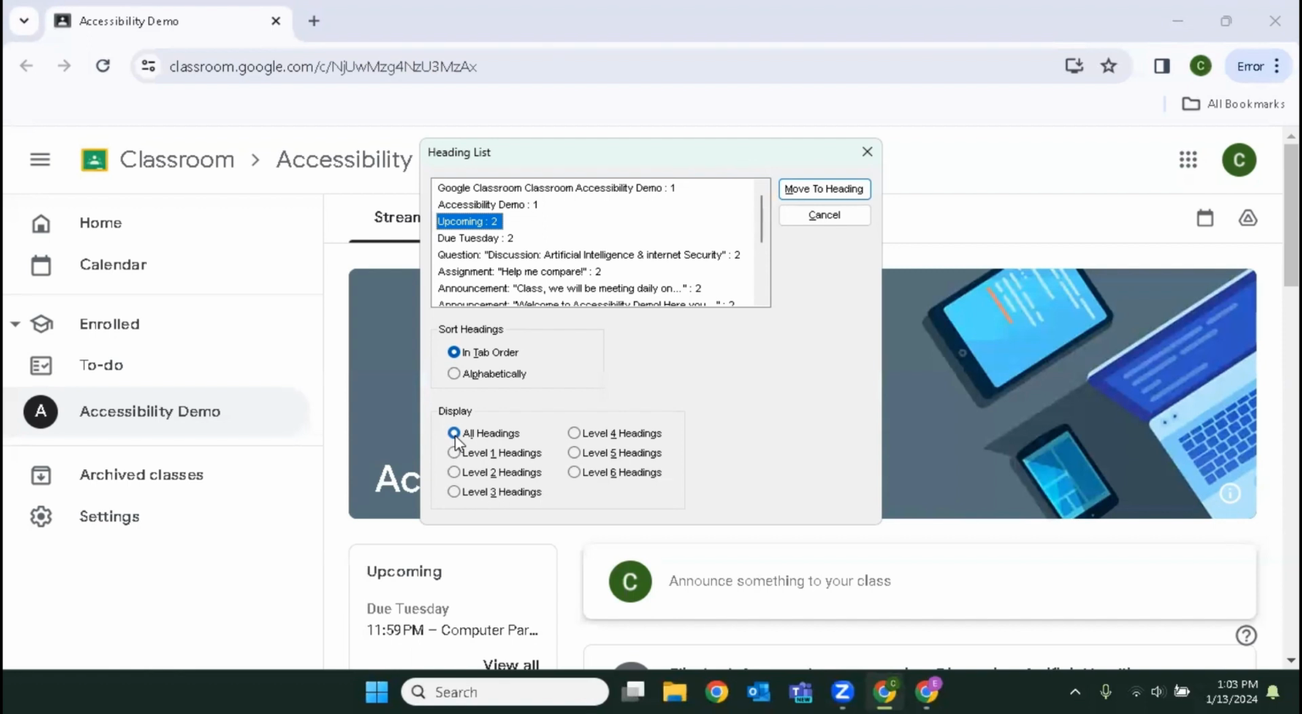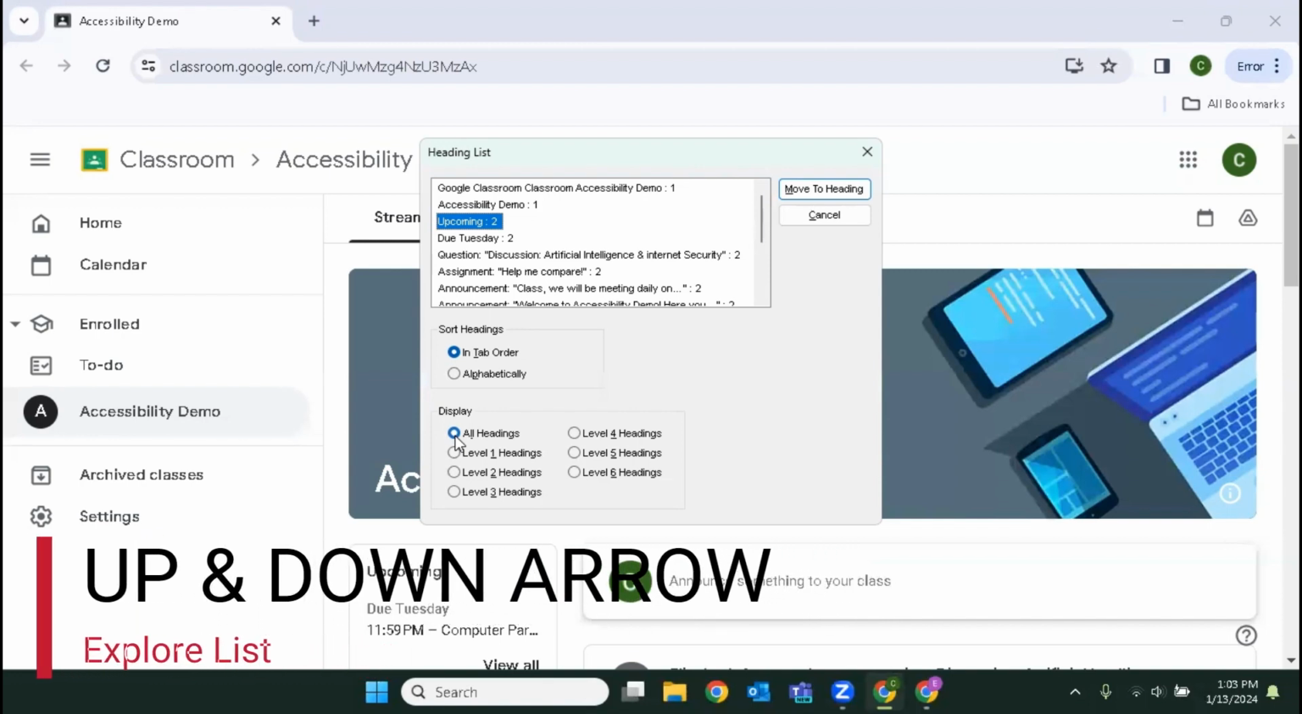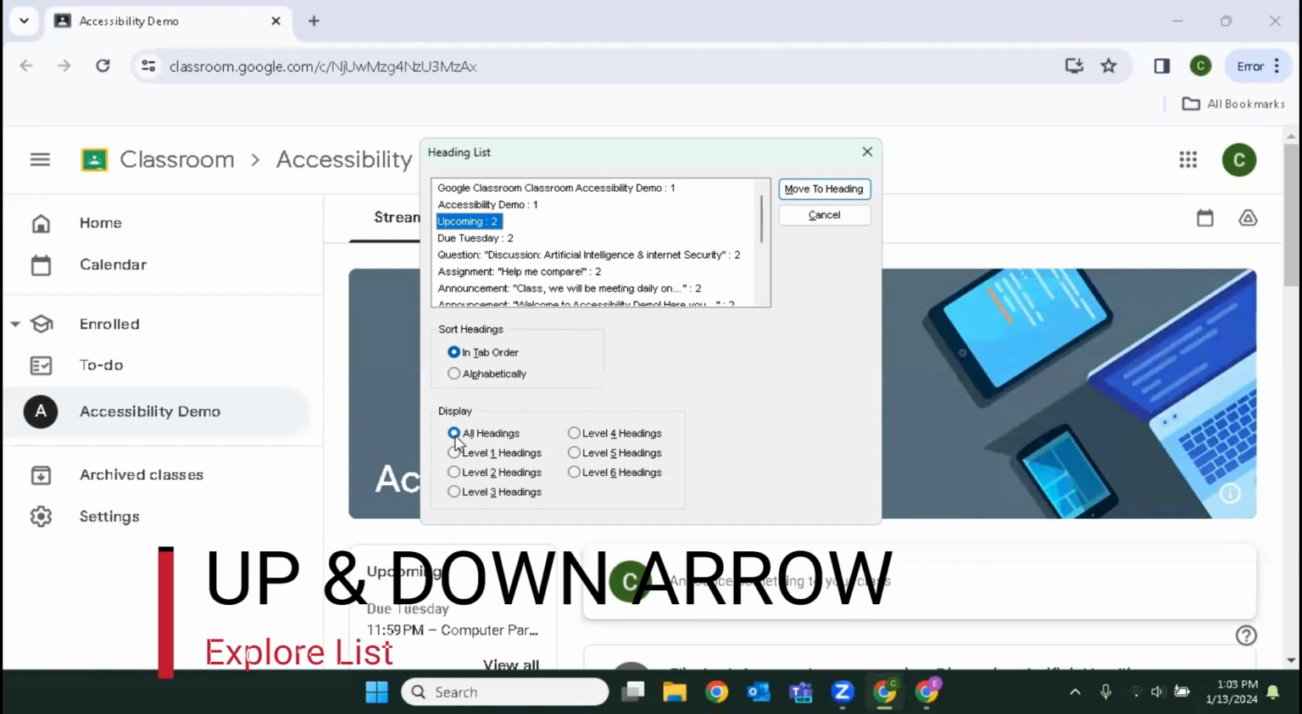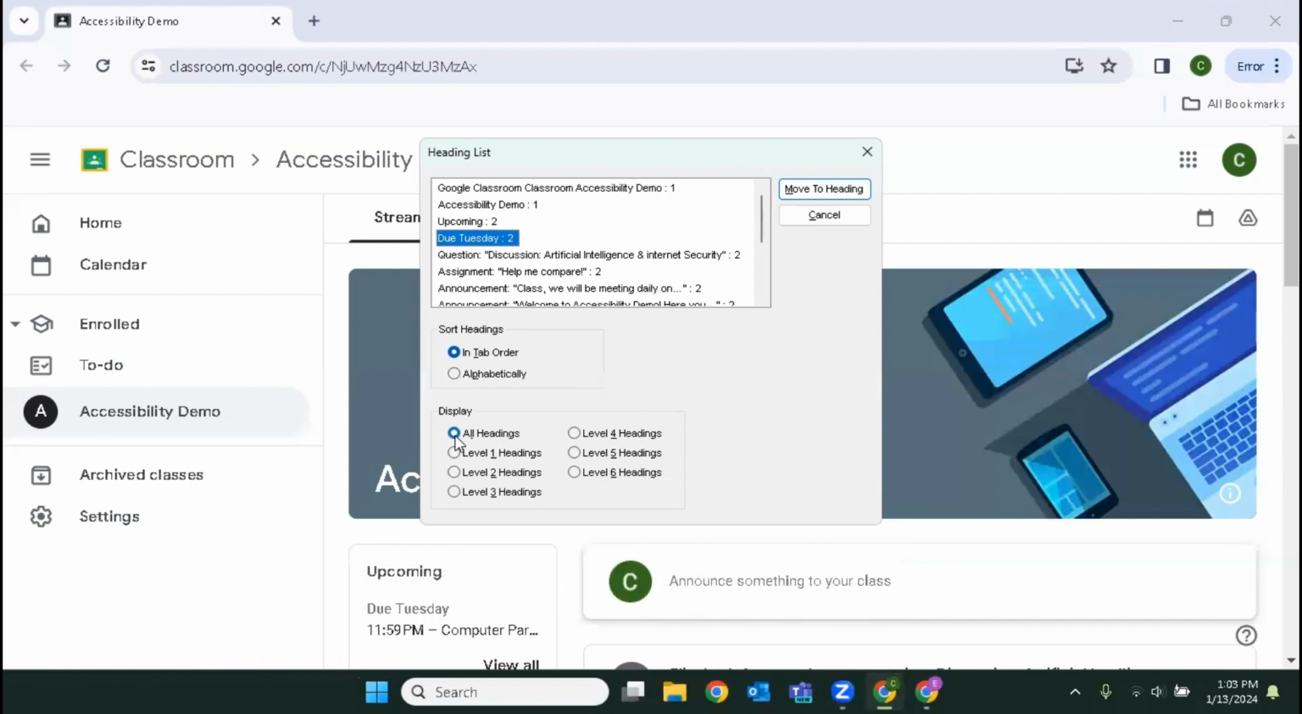But now we're just about to be at the stream, and the stream by default will have the most recent activity on top. So as long as your student is paying attention and keeping up with the stream, then they should just be able to press the letter U and then arrow through the next few headings and make sure they've read each of those in detail. Due Tuesday : question : quote discussion : artificial intelligence and internet.